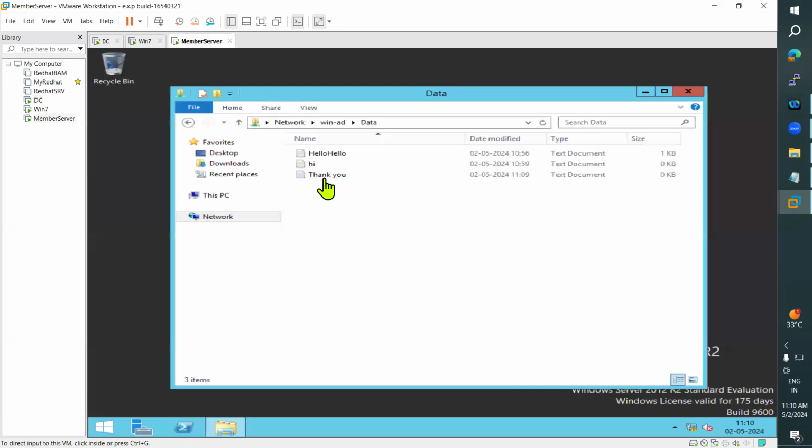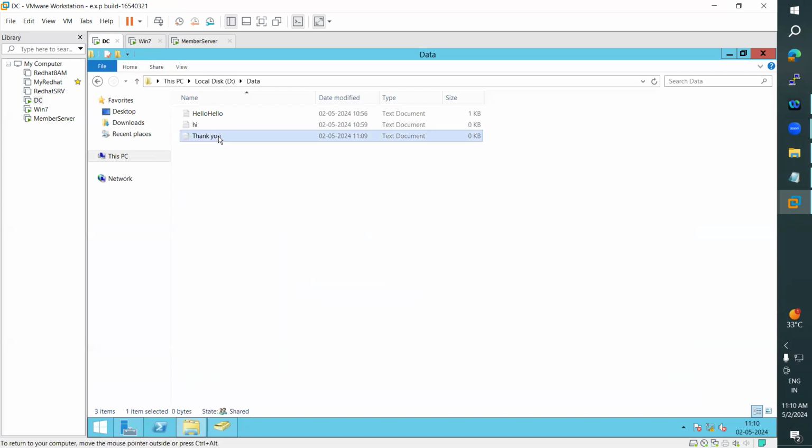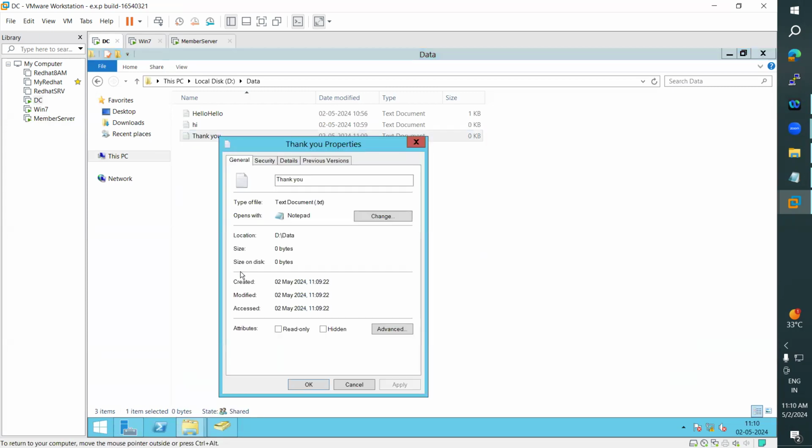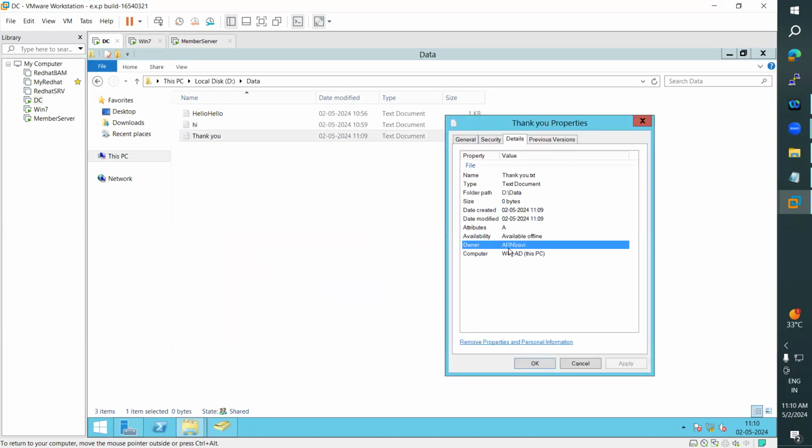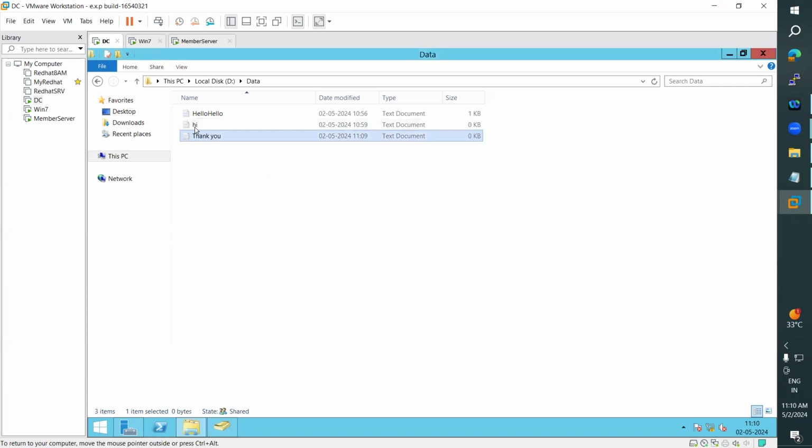Thank you. So the thank you file was created by Ravi. Let's see if it is the same or different. Right click on it, go to properties, details. See, owner. Who is the owner? Ravi. So this file was created by Ravi because the owner is Ravi. So in Ravi's account, this file was created. Okay. Any questions?